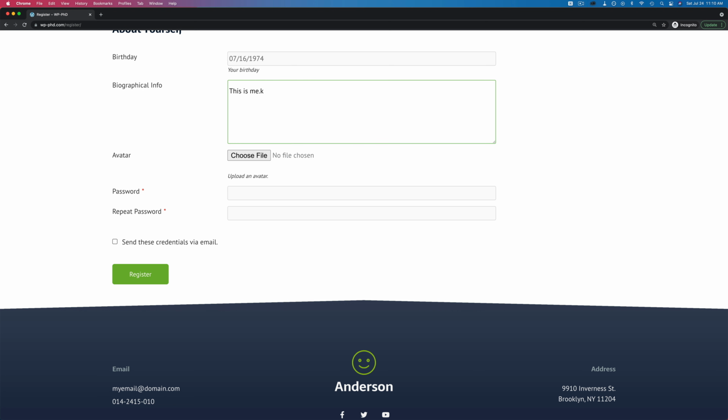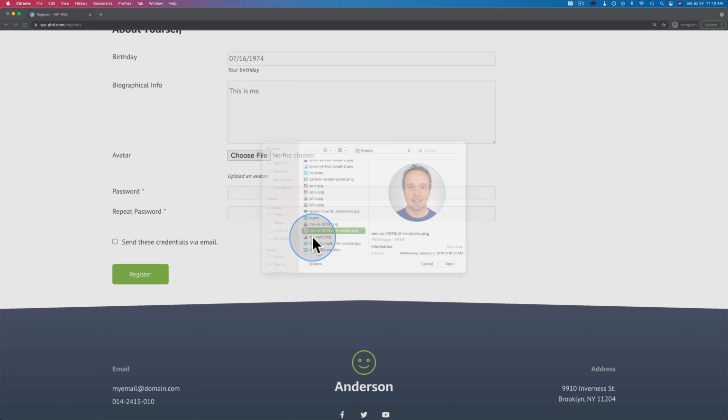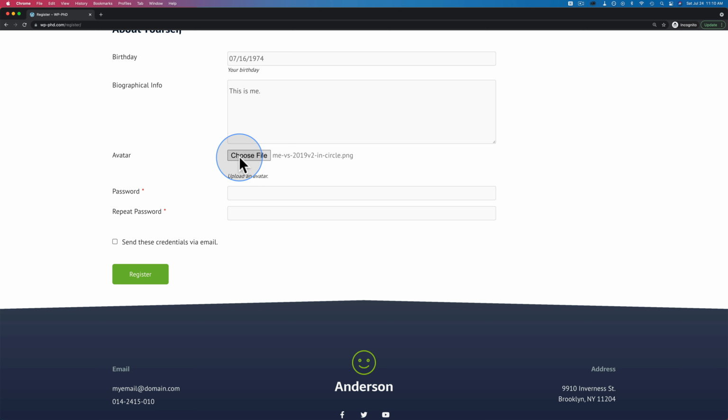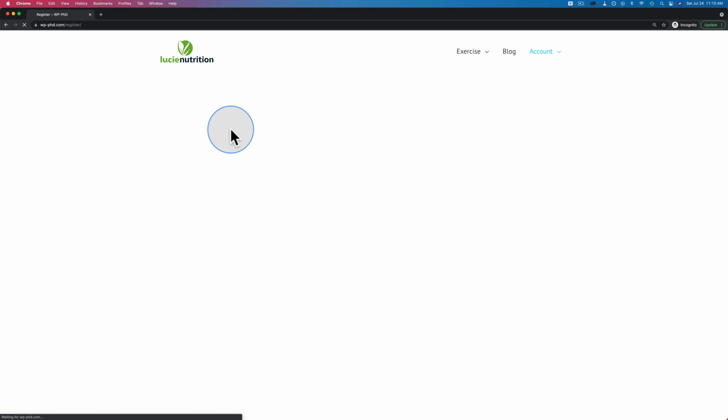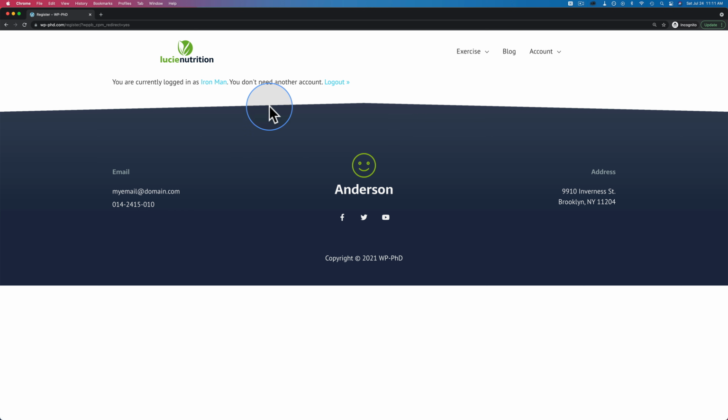This is me. Choose a file. Let's just add this little image of me right here for our avatar. Password. Super secure password again. Send these credentials via email. I'm not going to check that because that's not a real email address. Click on register. And now we have additional info. Let's see what this redirects us to. It goes to the author page, just like before.